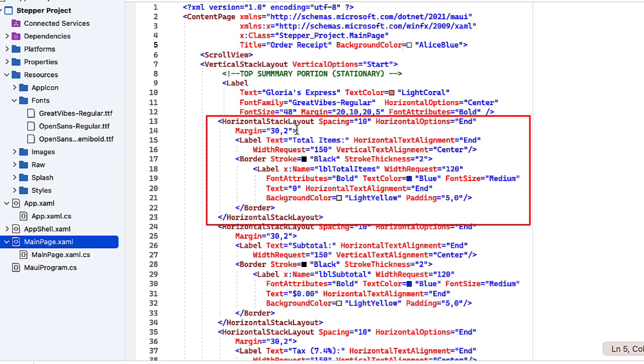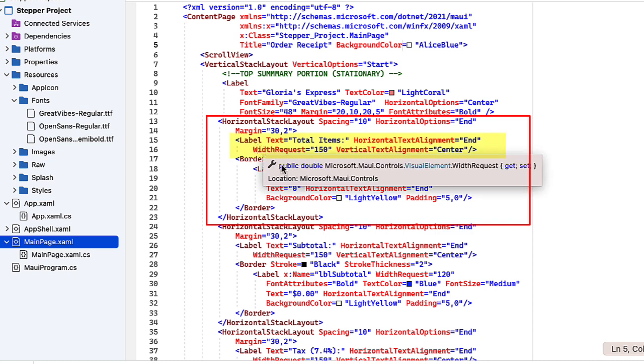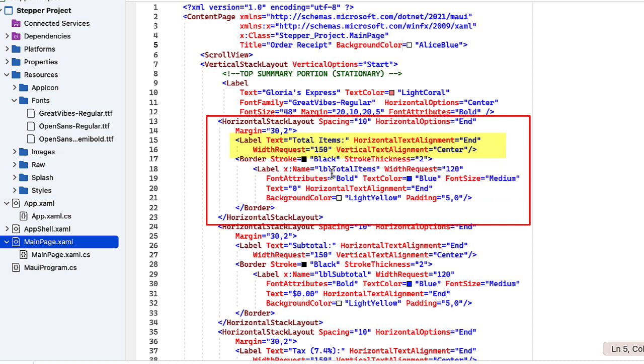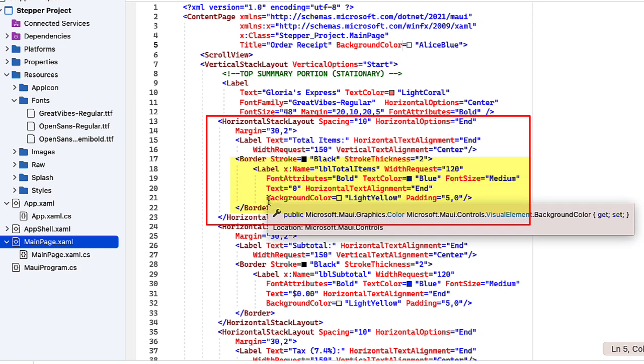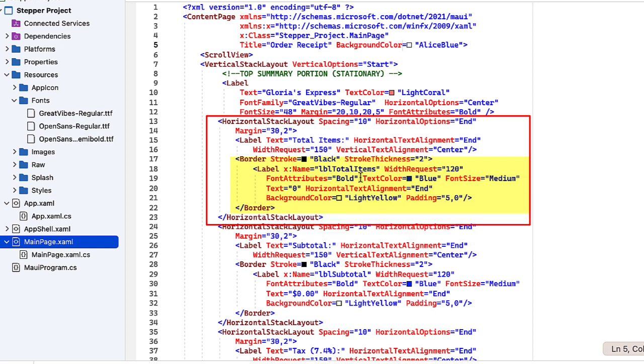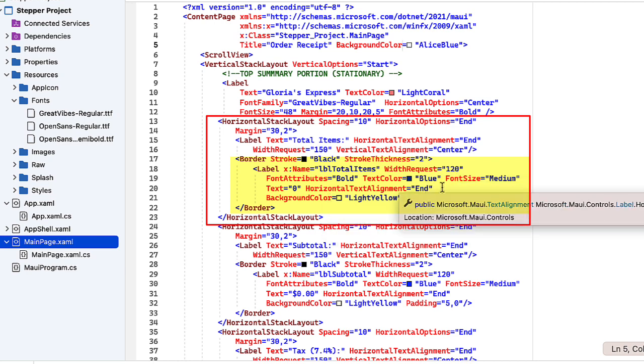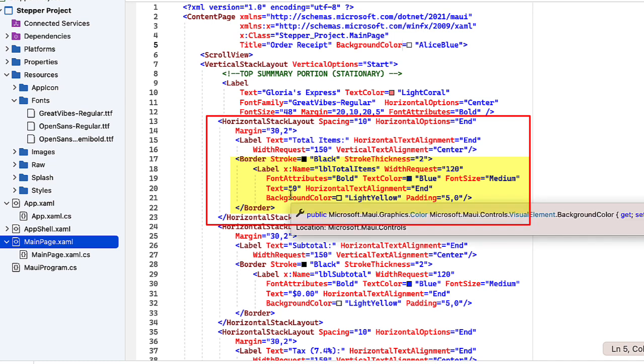Then the horizontal stack layout below that, I set the spacing equal to 10 to make sure there's some spacing between the items, and it contains a label, which says Total Items. I centered that vertically, but gave it a horizontal text alignment of End to force it to the right. And then next to that is a border with a stroke thickness of 2 that contains a label. And that label I named lblTotalItems. Set the width request to 120. Made the text color blue, font size medium, bold. Gave it a text initially of 0.